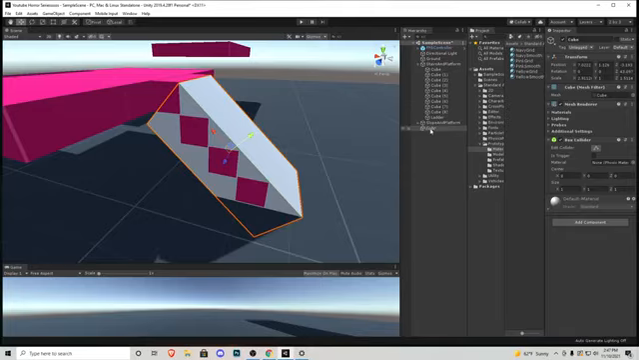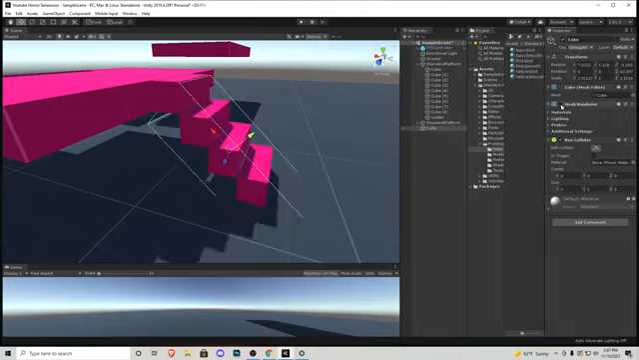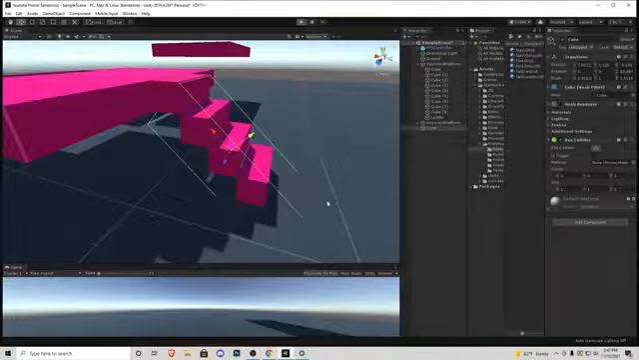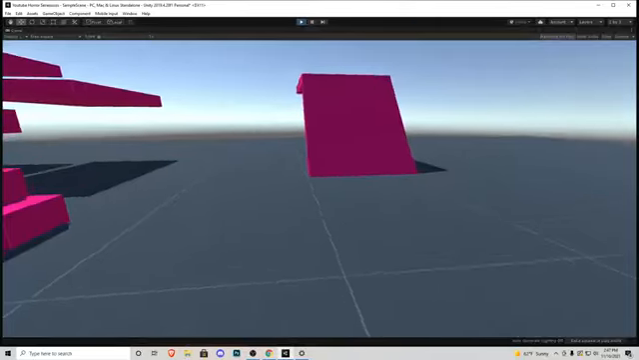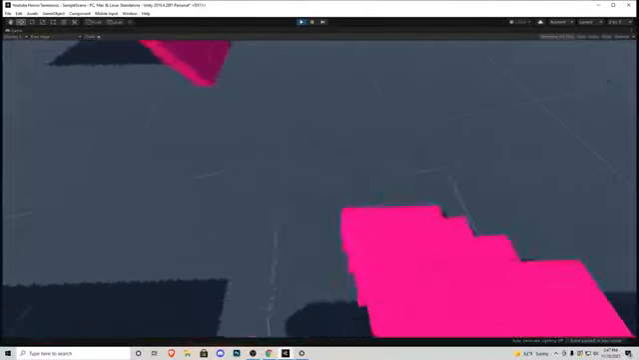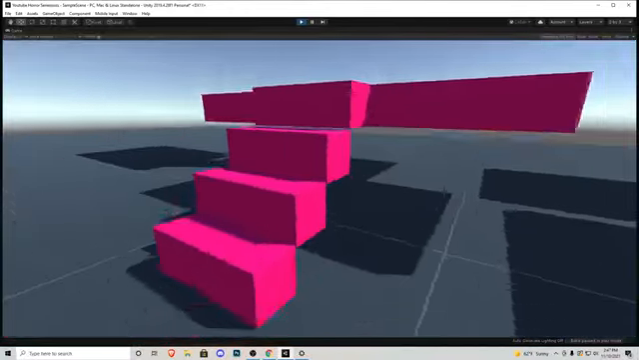Now on this cube, we can go over here to Mesh Renderer. I'm going to uncheck it, so now it's invisible. And now if we press play and attempt to go up the stairs, they work exactly how we want them to, just like that.